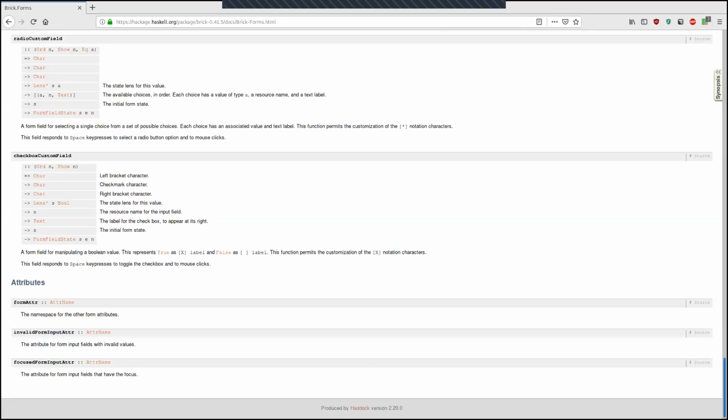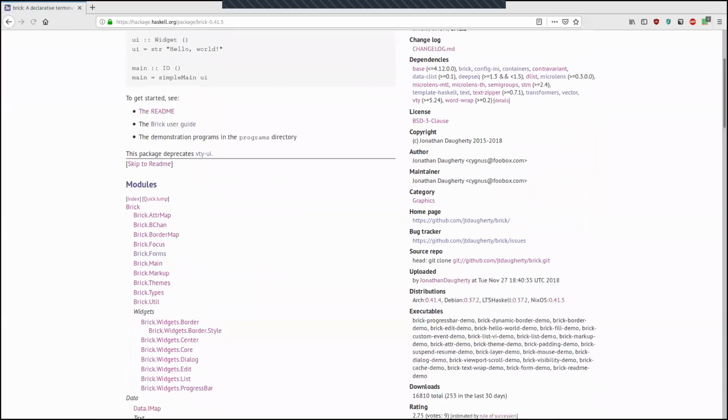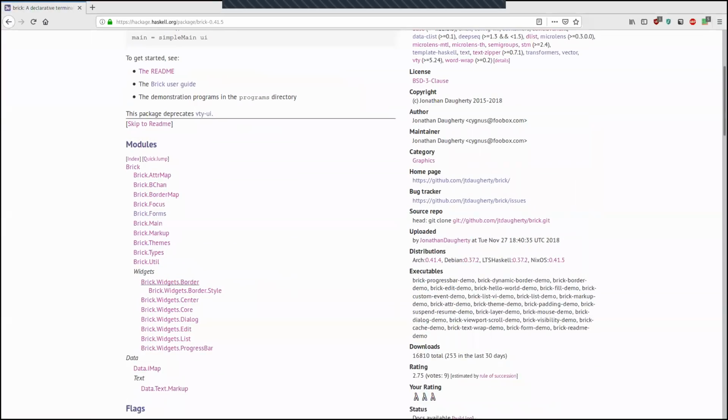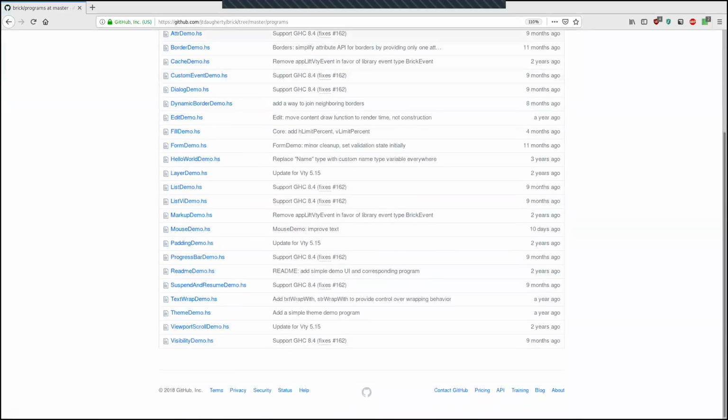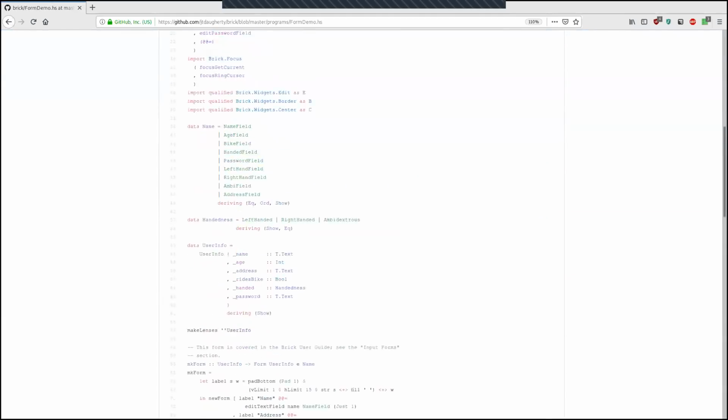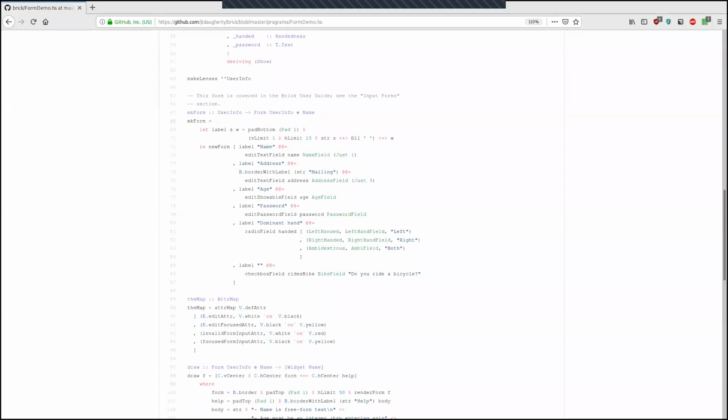There are these programs in the programs directory of the repository, which have just a whole bunch of examples for you. And there is also a form demo that shows you how to do this. I hope that answers the question.